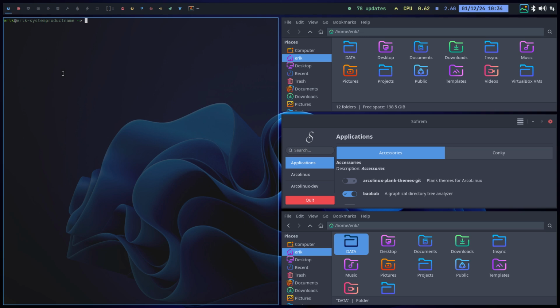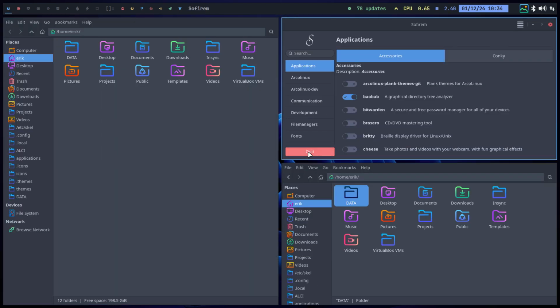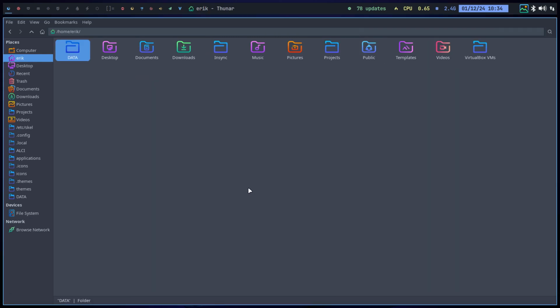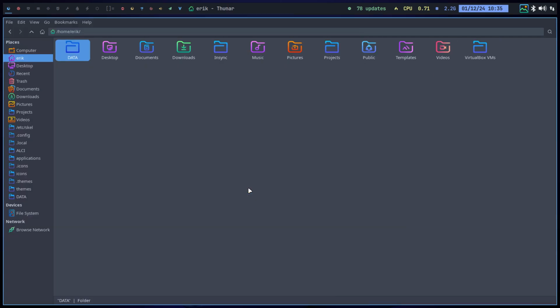Sofirem, a small change, check up, and yes, everything is fine here. And we are on ChadWM. Do we have anything else? XFCE and ChadWM. Do we have any Wayland stuff? No, we don't. Voila. End of the video.